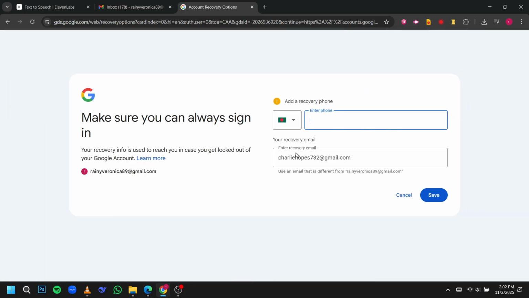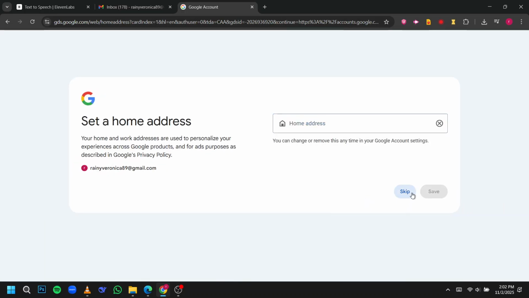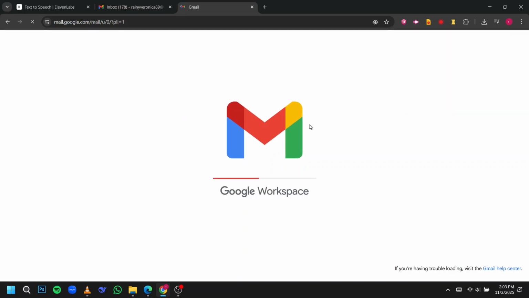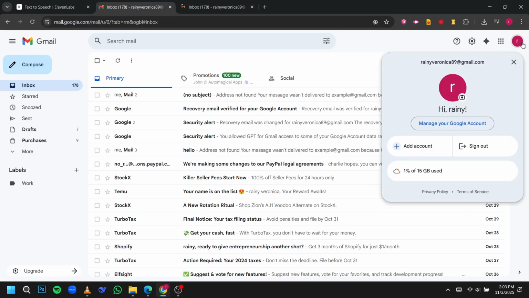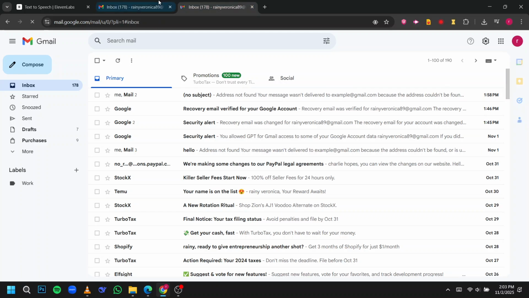Here's an important tip. If you're using a shared or public computer, take a moment to review your security settings. Make sure your recovery email is updated and consider enabling two-factor authentication for extra security. Now, you can easily switch between accounts by clicking your profile icon. This makes managing work and personal emails much more efficient.